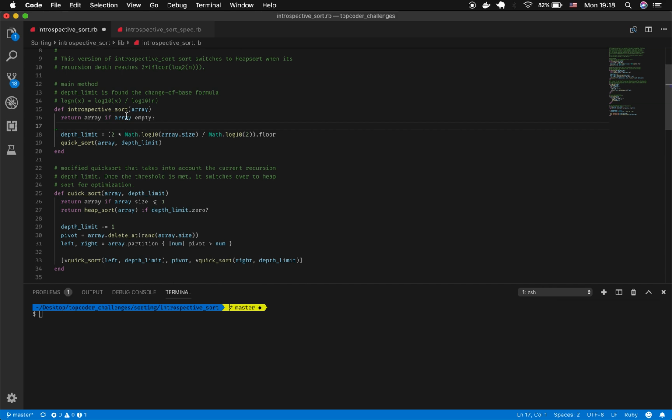What it does is if the array is empty, basically it's already sorted, so it returns the array. Plus if the array is empty and we try to do the introspective sort on an empty array, you'll find that there's a problem when we try to find the depth limit of the array size, which is basically finding the change of base formula for this, and so we start reaching toward an undefined dividend if we try to do that. So again, if the array is empty, we just go ahead and return that empty array.